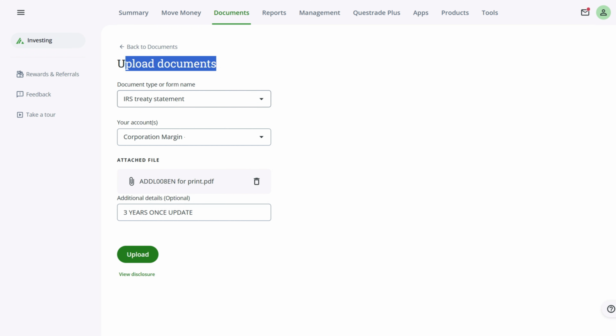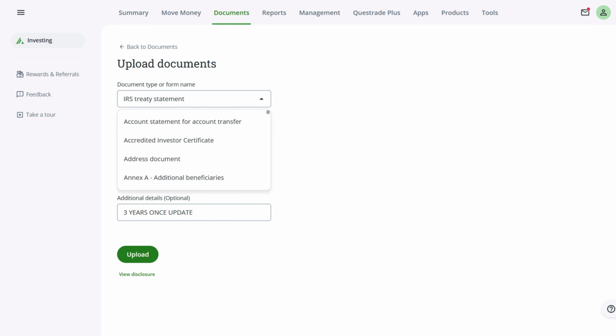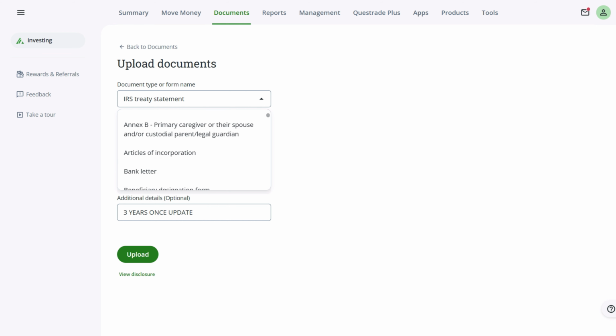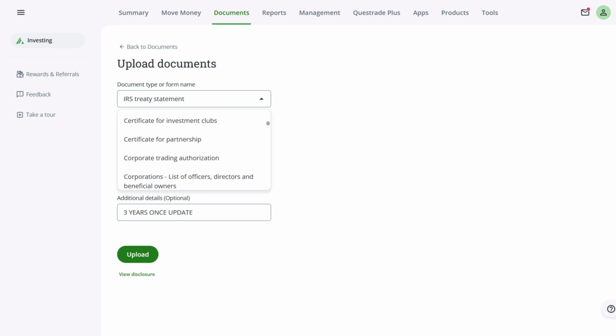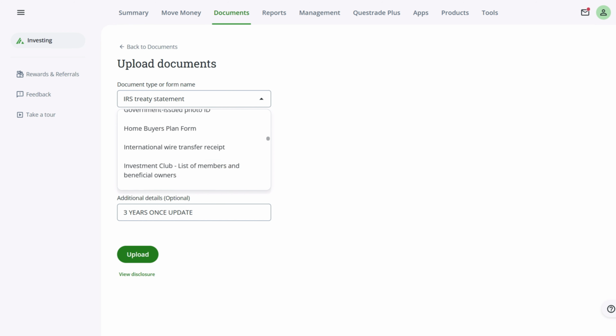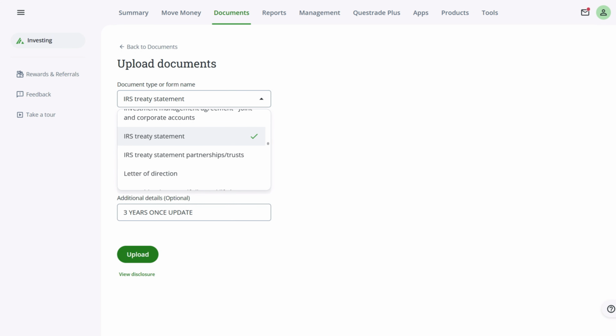It's a long drop down list. Let me show that to you. You see here, anytime you want to address an issue, you want to update anything to Questrade, you will come here and you have everything: address document, articles of incorporation, bank letter. Whatever document you want to upload, you have a specific selection to be made. In this case, it is the IRS treaty statement.